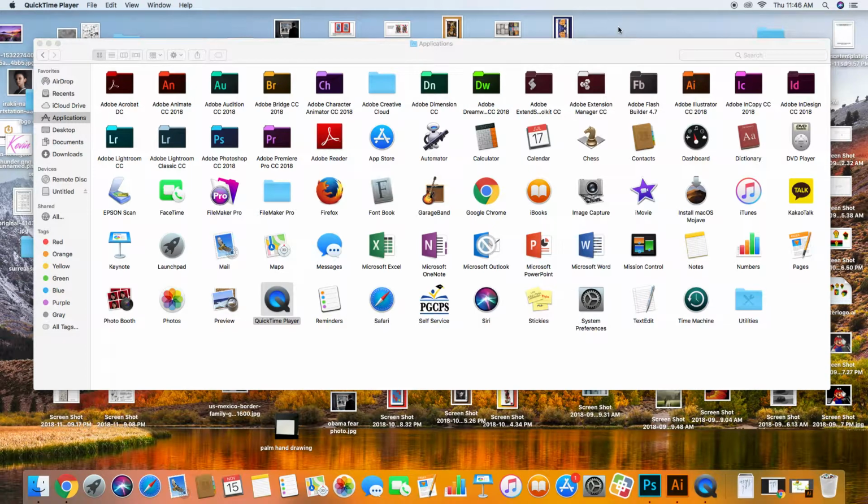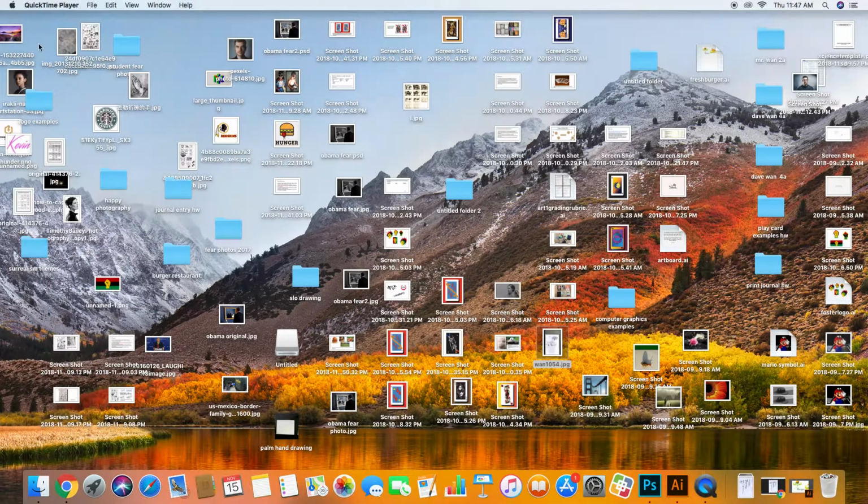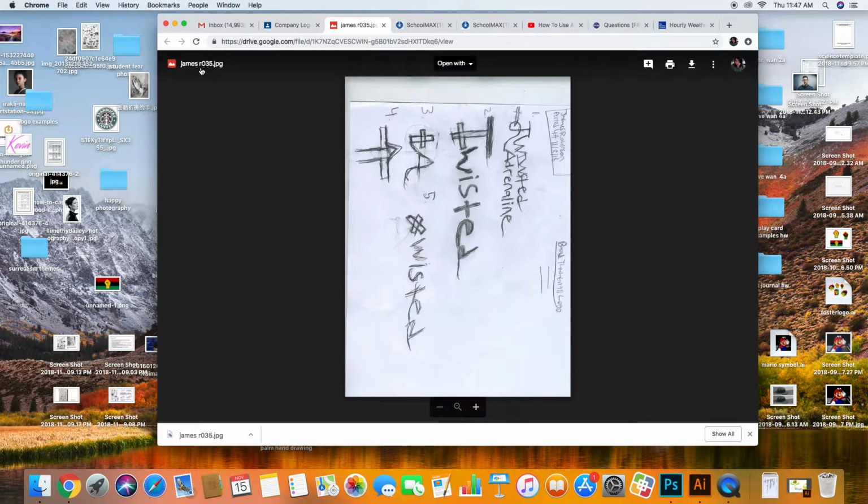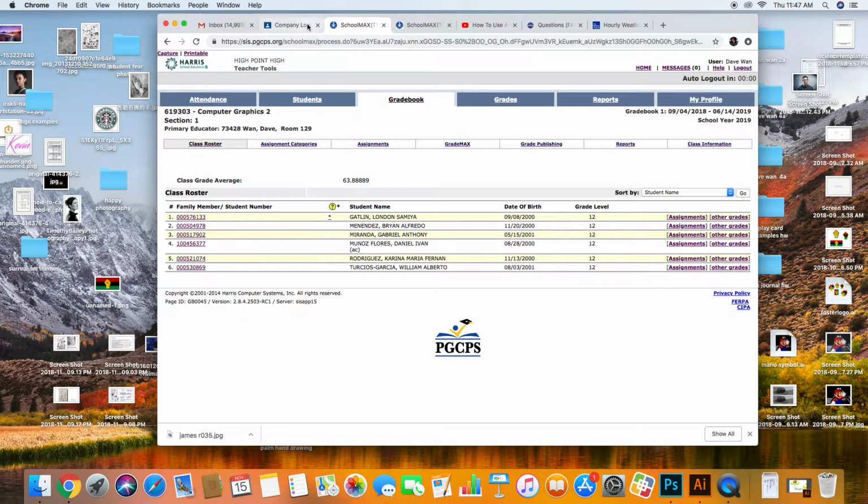Alright, so this is going to be a demonstration for how to draw your logos if you're doing a letter or word mark. Okay, so again, you're going to go on to Classroom.